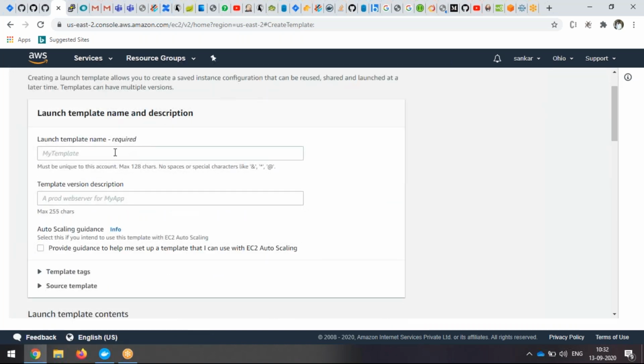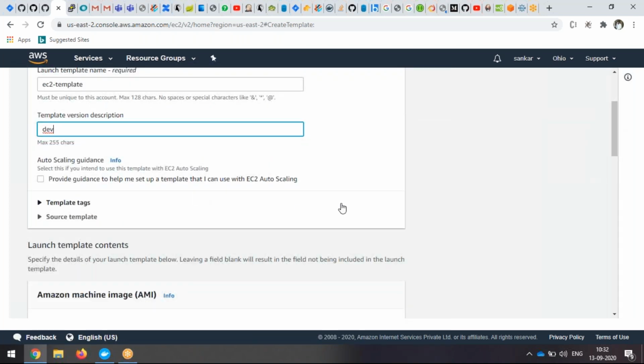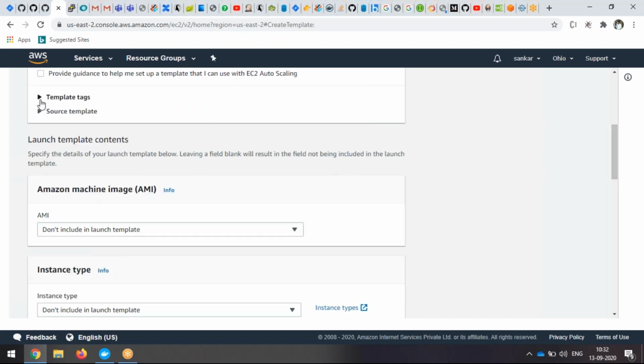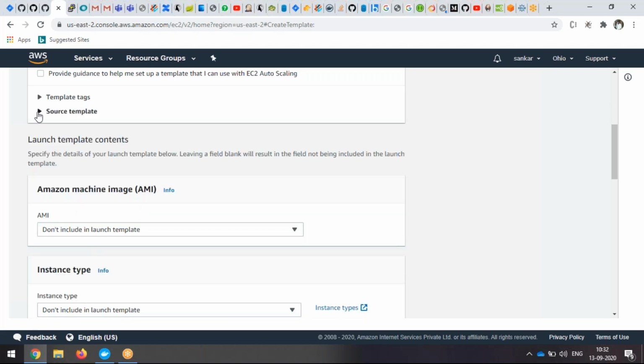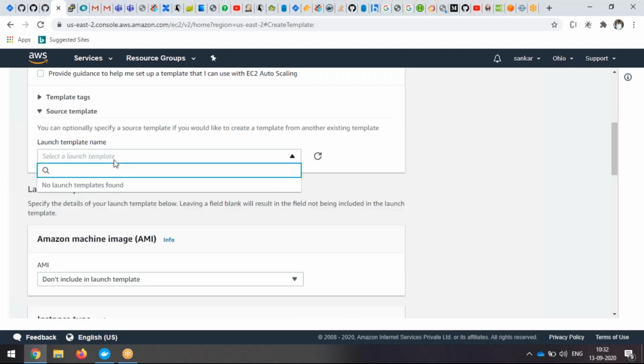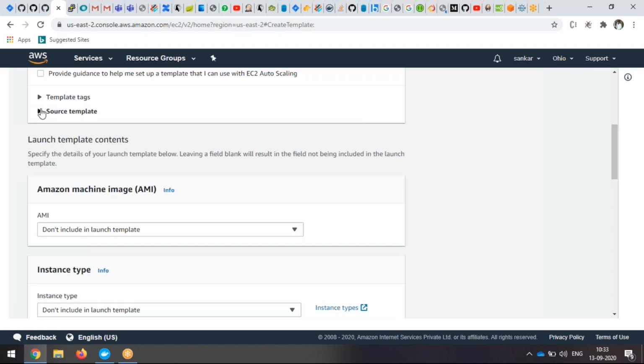Here you can see my template name. So here EC2 template, some name I'm going to provide, and here the template version description. So here I'm going to use dev, some dev environment. Now here you can see the options, template tags. You can create a tag for the template, or if you have any other templates which you want to launch instead of creating new templates, those can be taken from here.